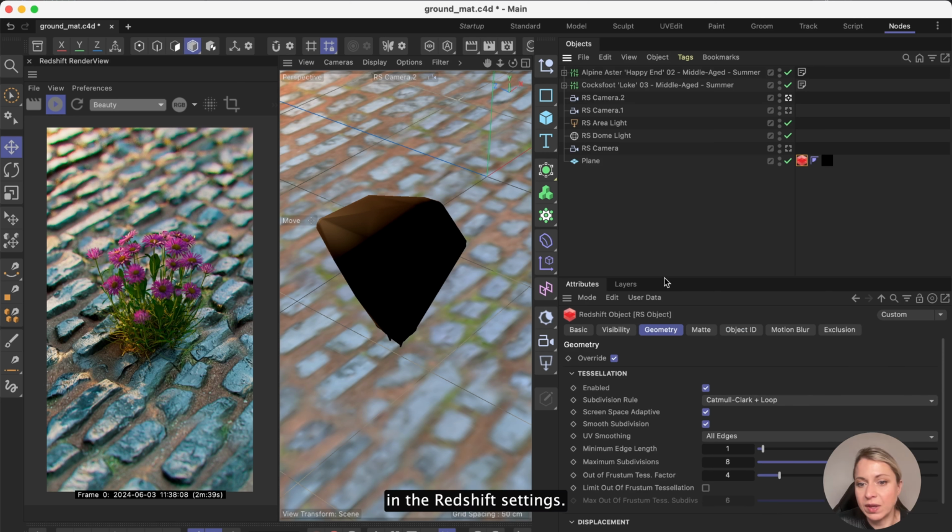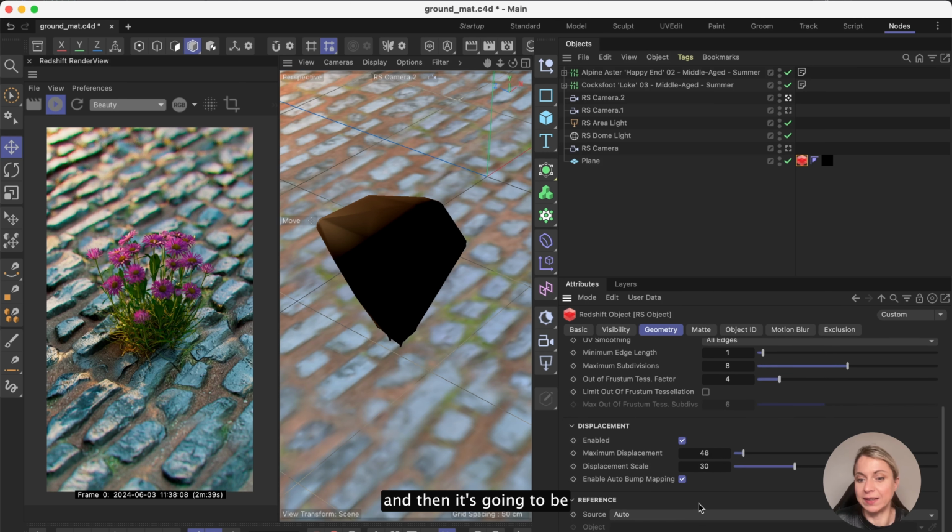In the Redshift settings, in the Redshift object tag, you can enable displacement, and then it's going to be exactly like this, and I'm just obsessed. I think it turned out really well.